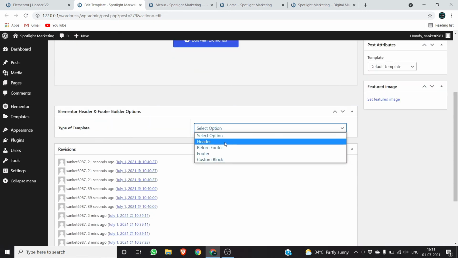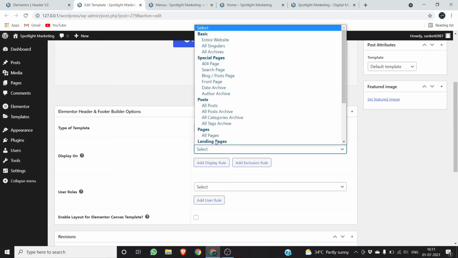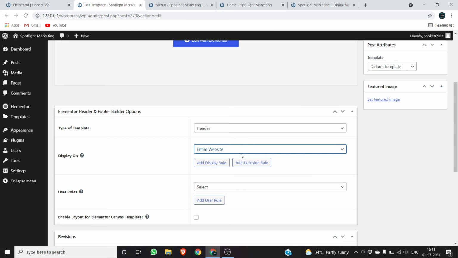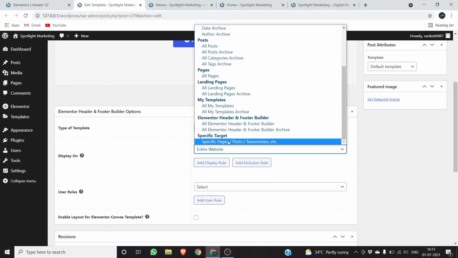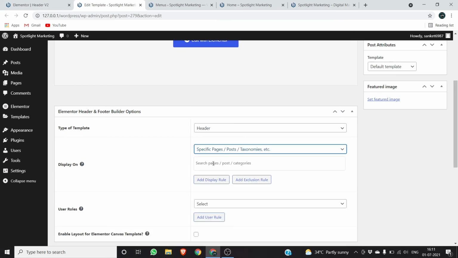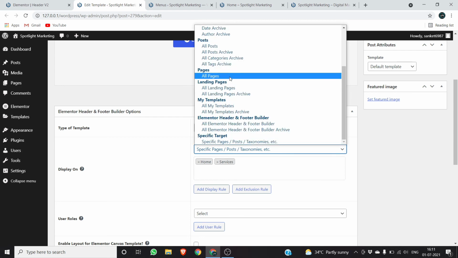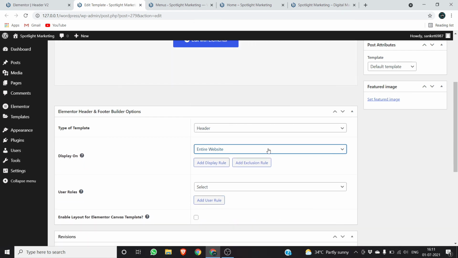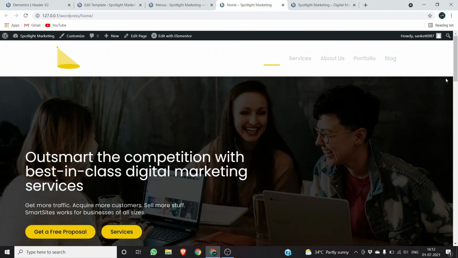We have created a header template, and we are going to display it on the entire website. You can also choose different pages like all singulars, all archives. You can also select specific target pages, like if I only wanted to display it on the home page, or only on services pages, but now I am going to apply this to the entire website. And now click on update. Now as you can see, our header is here.